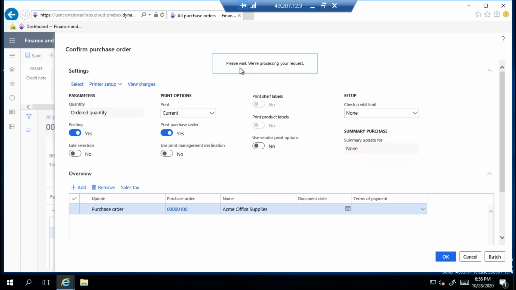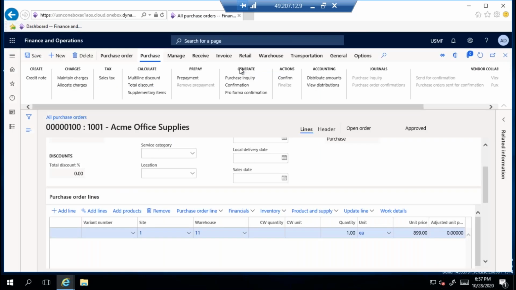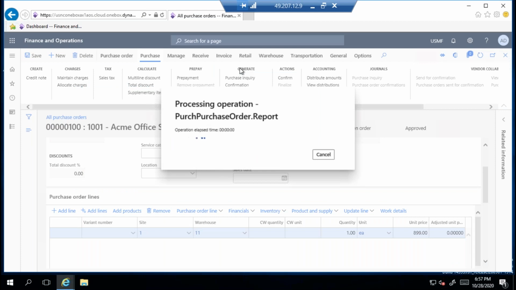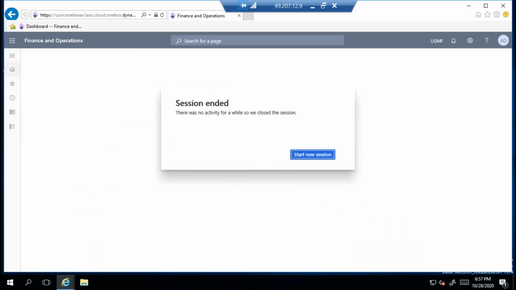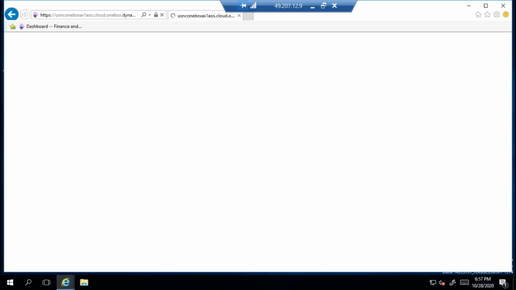Okay, fine. So let it complete this confirmation. So it is generating the report. Oh, my bad luck. Today I don't know why it is taking so much time, this refreshing of the environment.